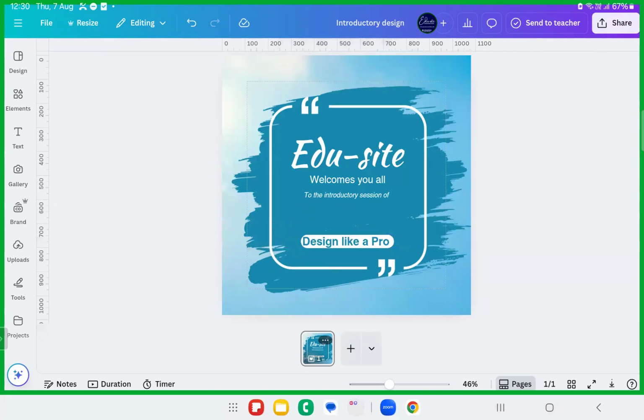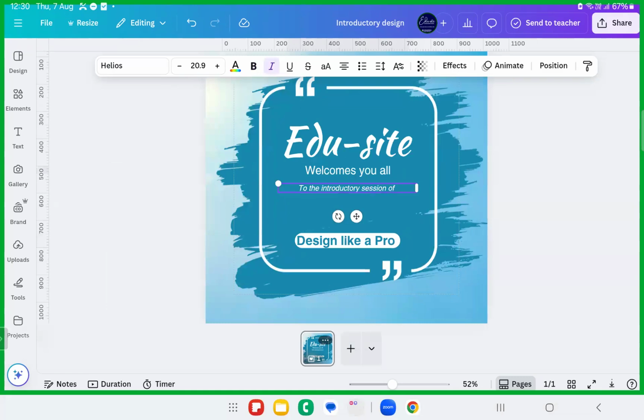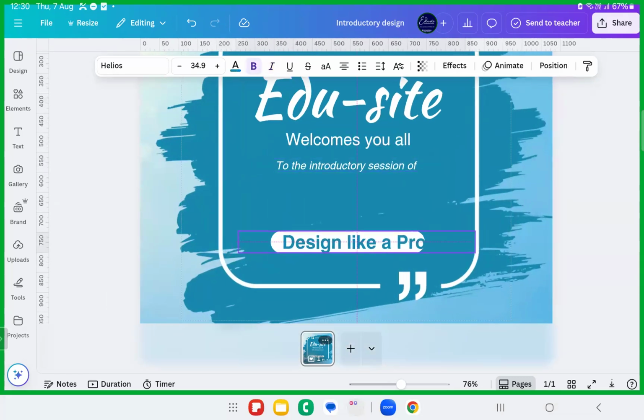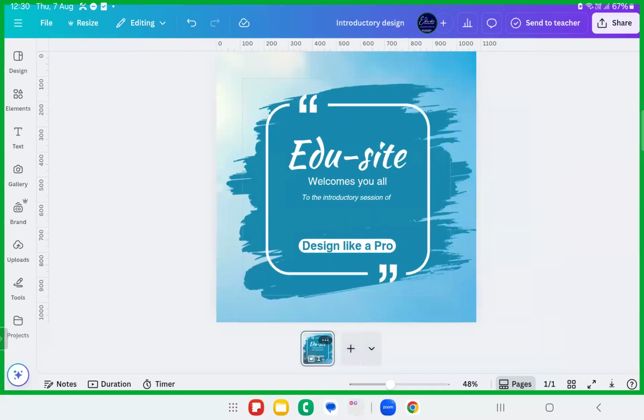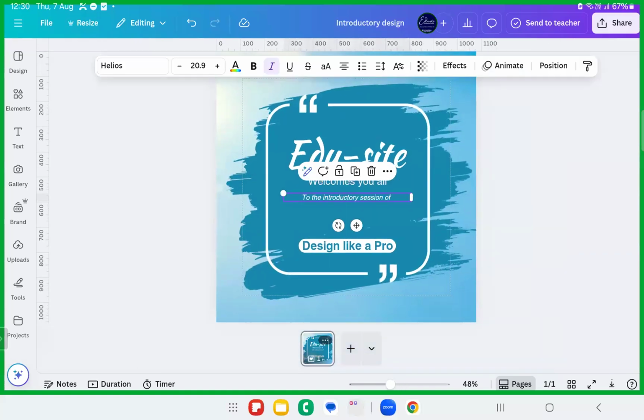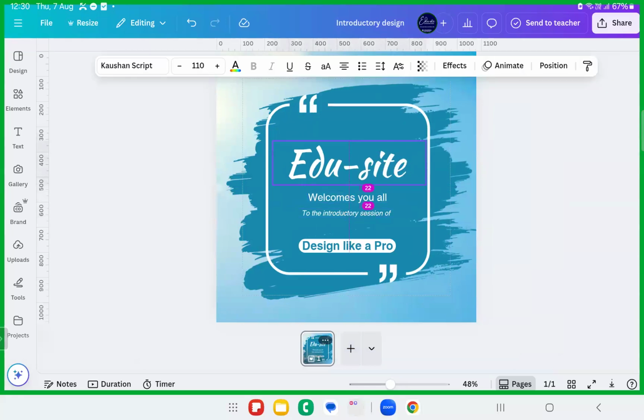Okay, this is not a perfect design yet because we did not follow the design principles. It needs much more editing here. Fine. I've just shown you how to edit a template, how to edit a template according to your own will, according to your own wish. Make sure the order is maintained.